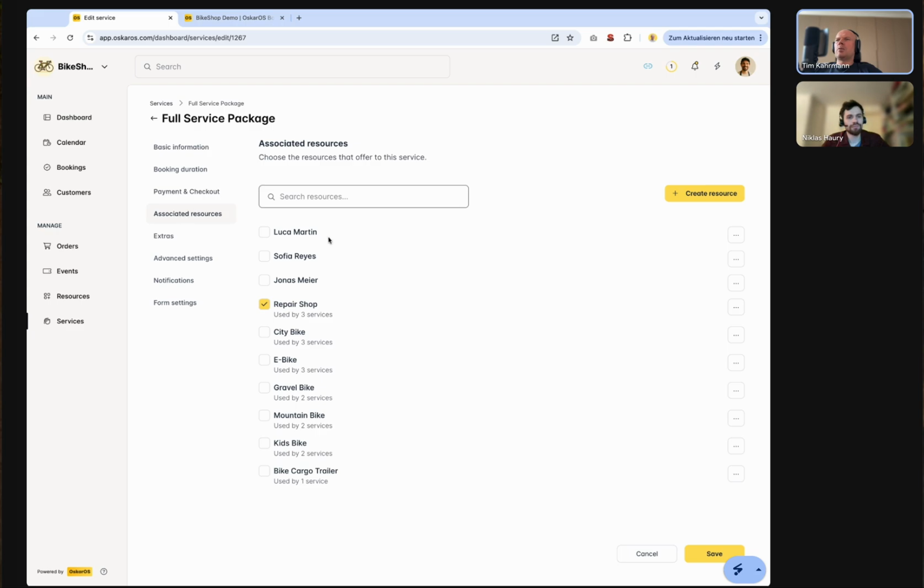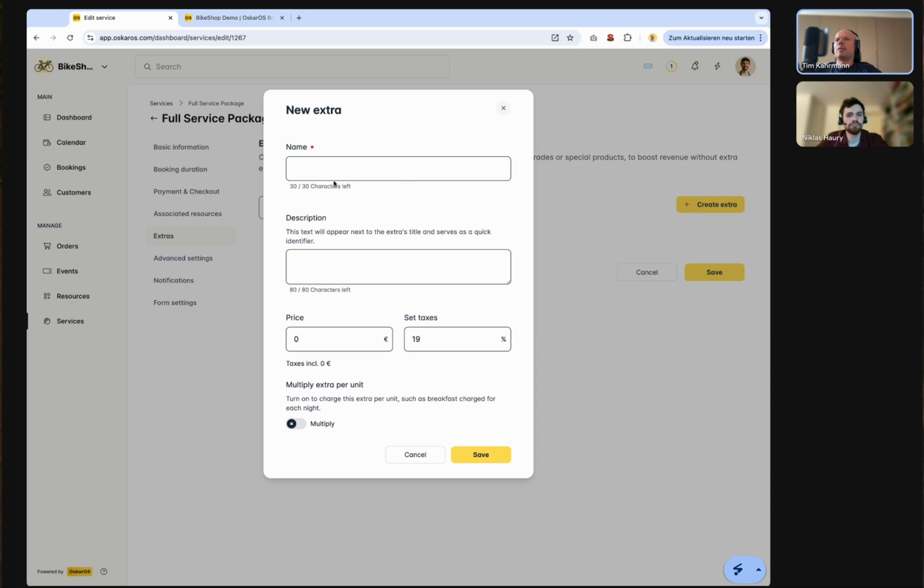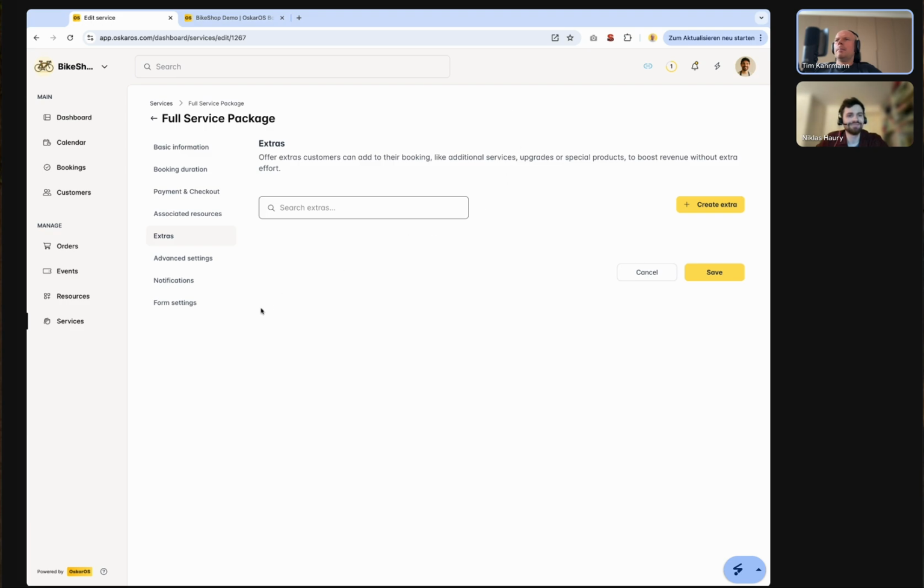The relationship between resources and services Nicholas just explained, but for each service to be bookable, it needs to have either staff or, in our case, we set up a repair shop calendar attached to it. You can also offer extras, which are like upgrades to your service, upsells to earn more money. And then there are more advanced settings which we'll go into some other time.